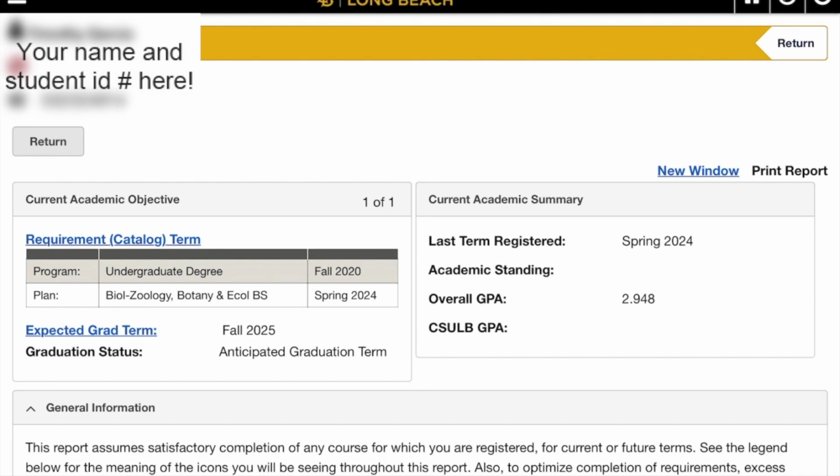Just want to point out that that expected graduation term may or may not be correct. It's often correct, but it's really just a prediction of the system. So you'll know more specifically when you meet with your advisor when you might be graduating. So don't be alarmed if it's slightly different than this expected graduation term. And it gives you your overall GPA, and if you had a GPA based on courses just taken at CSULB, it'd give you a CSULB GPA.